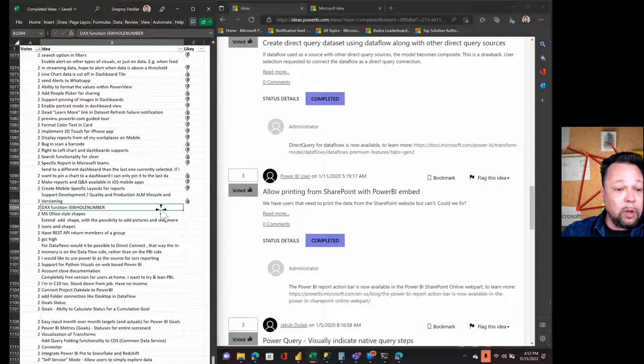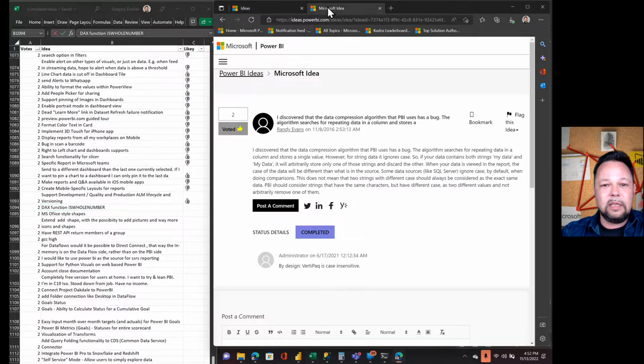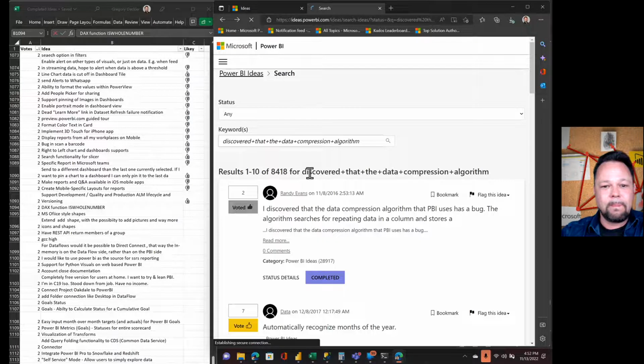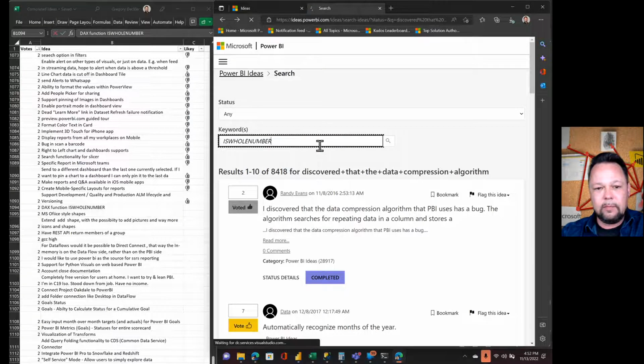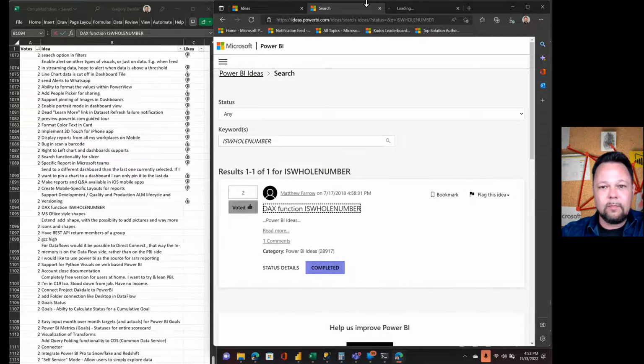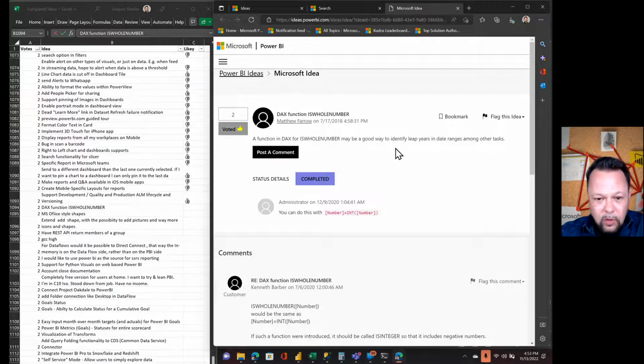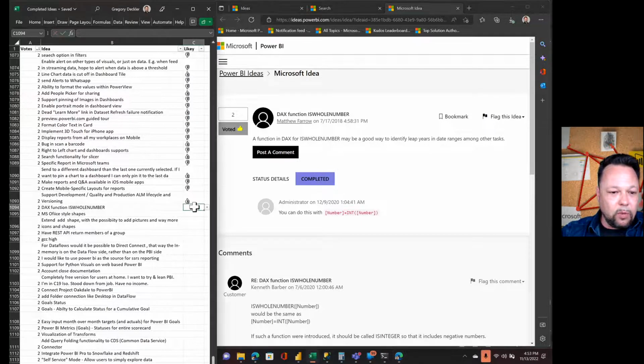DAX function is whole number. How did they say they fixed that? I want to know. There is no DAX function is whole number. So the fact that it is marked complete, I wonder why. It's the only reason I'm looking. You can do this with number equals int number. Okay, but again, more important? No.